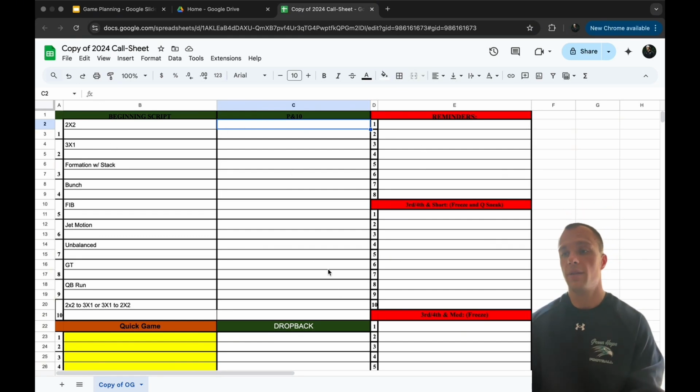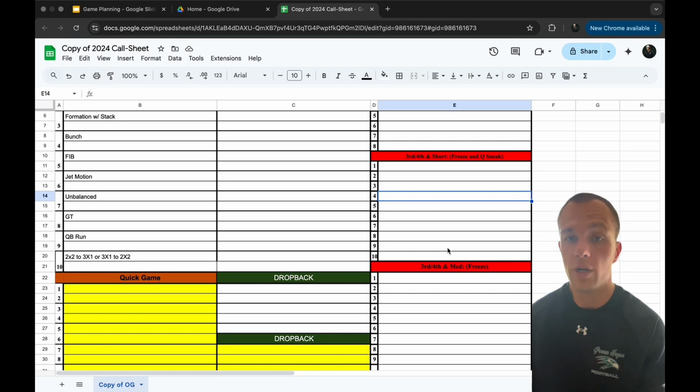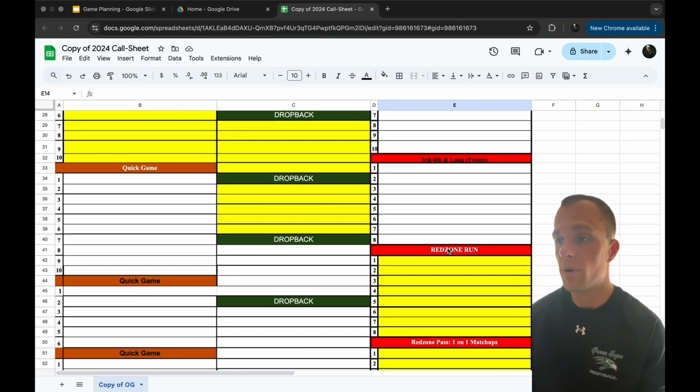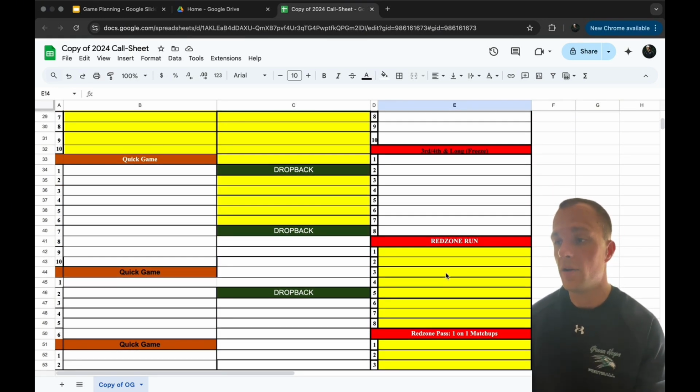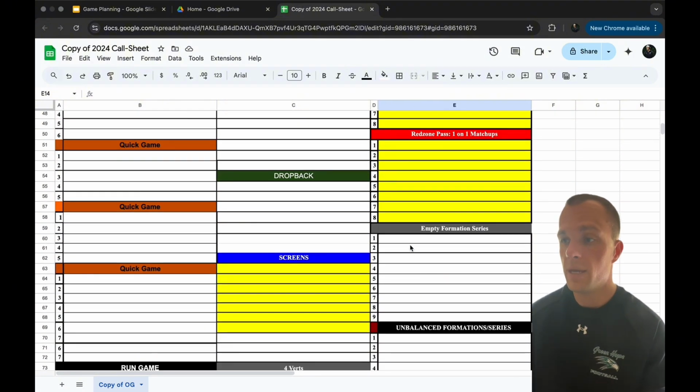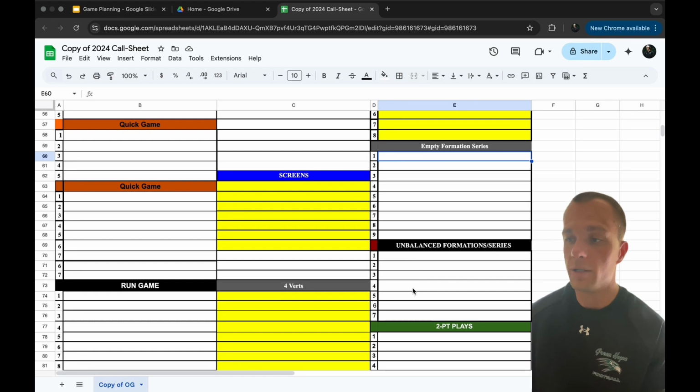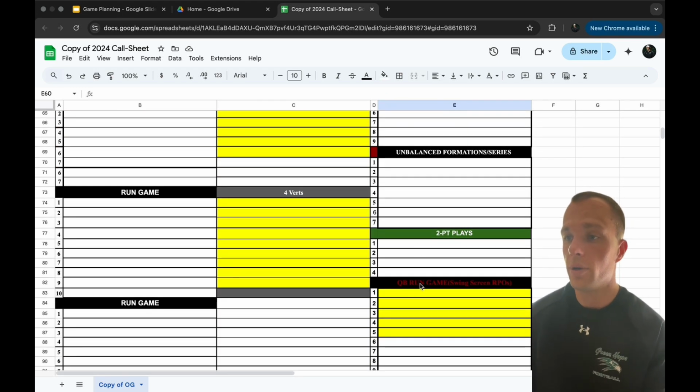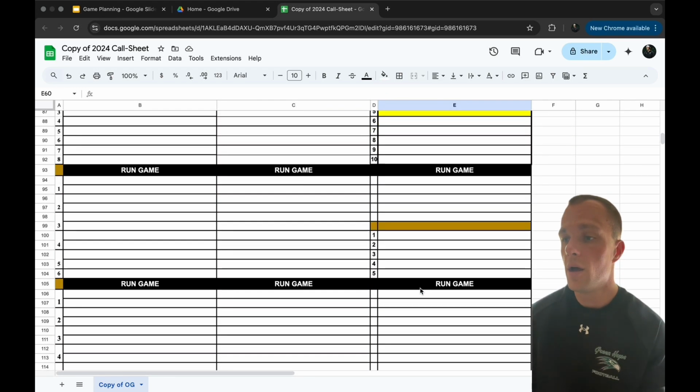We'll put reminders on there, and then there's your type of situational stuff that we talked about with breaking down data and how they are going to handle your red zone. And then here's your empty formations, like which ones you are going to carry into there, your unbalanced based on what you saw, what two point. And so that's how we have it all organized.